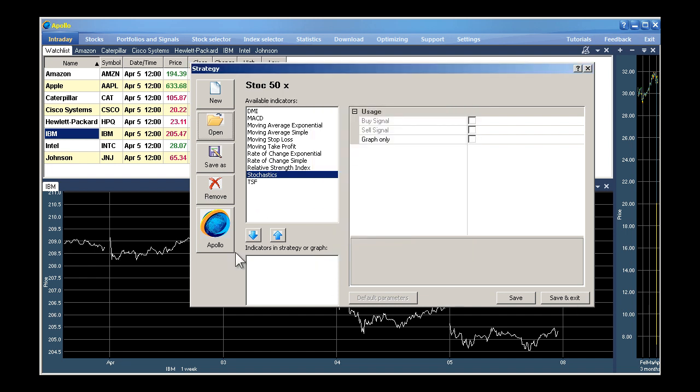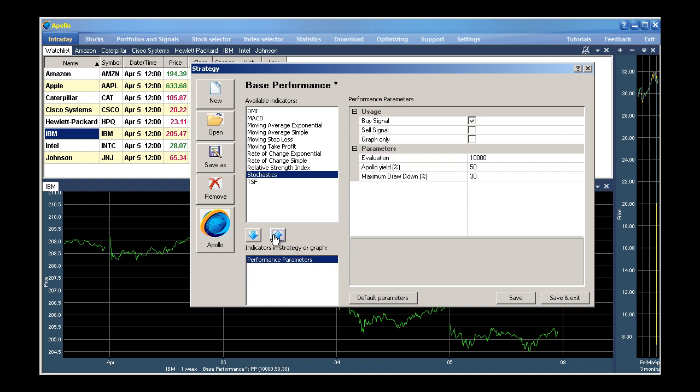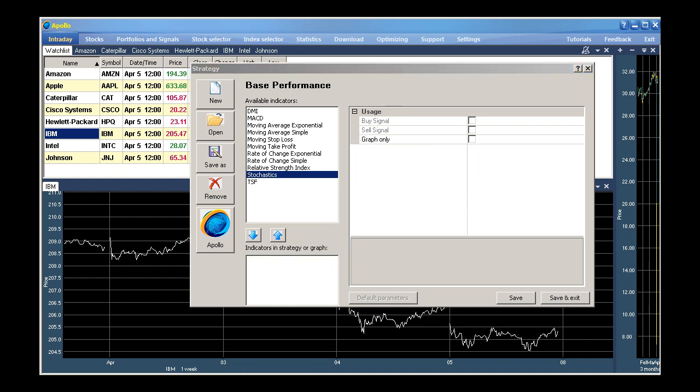If you wish to use the Apollo base strategy, simply click here. We'll remove that one by clicking the Up button here. Let's say we want to generate buy and sell signals using a simple moving average. We'll use the exponential average here by clicking on it and moving it down onto the graph.